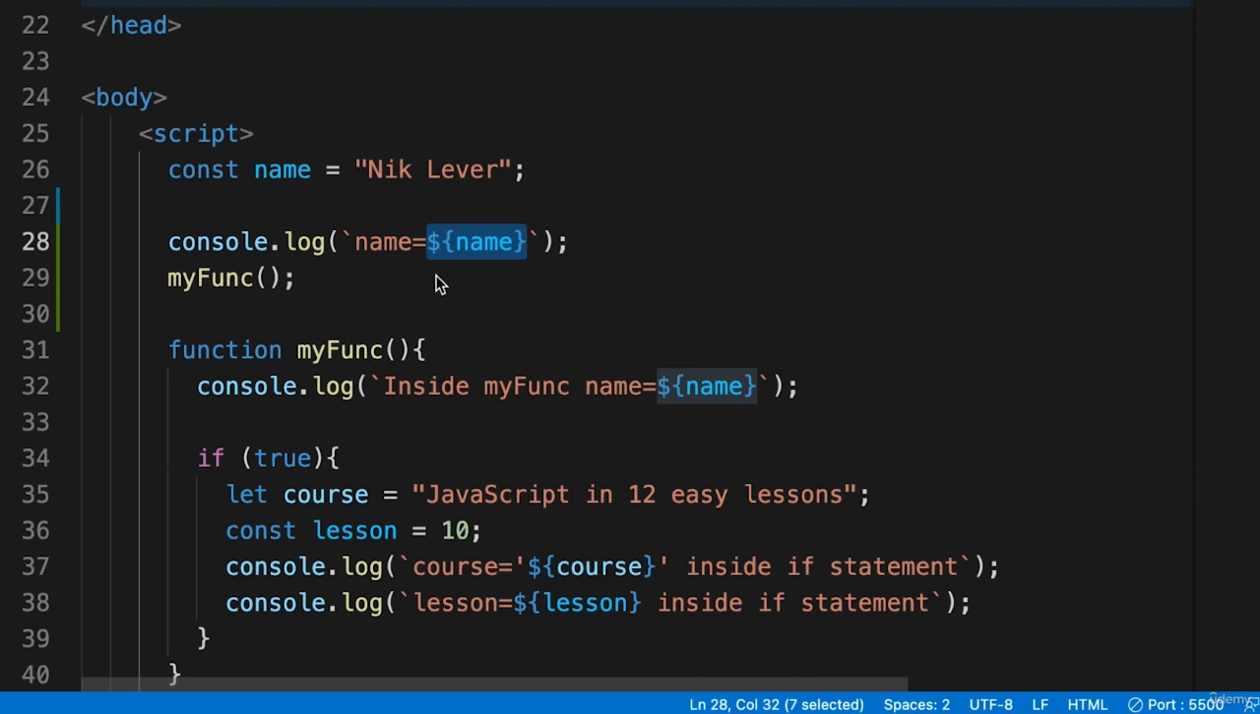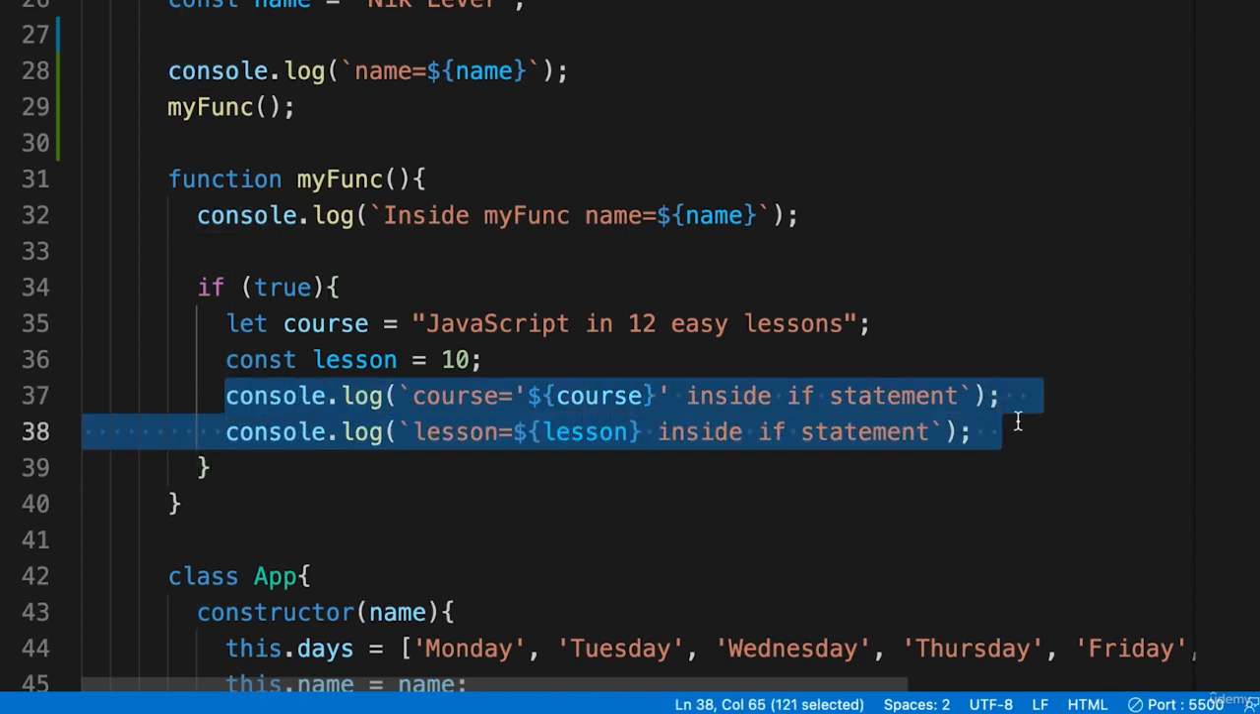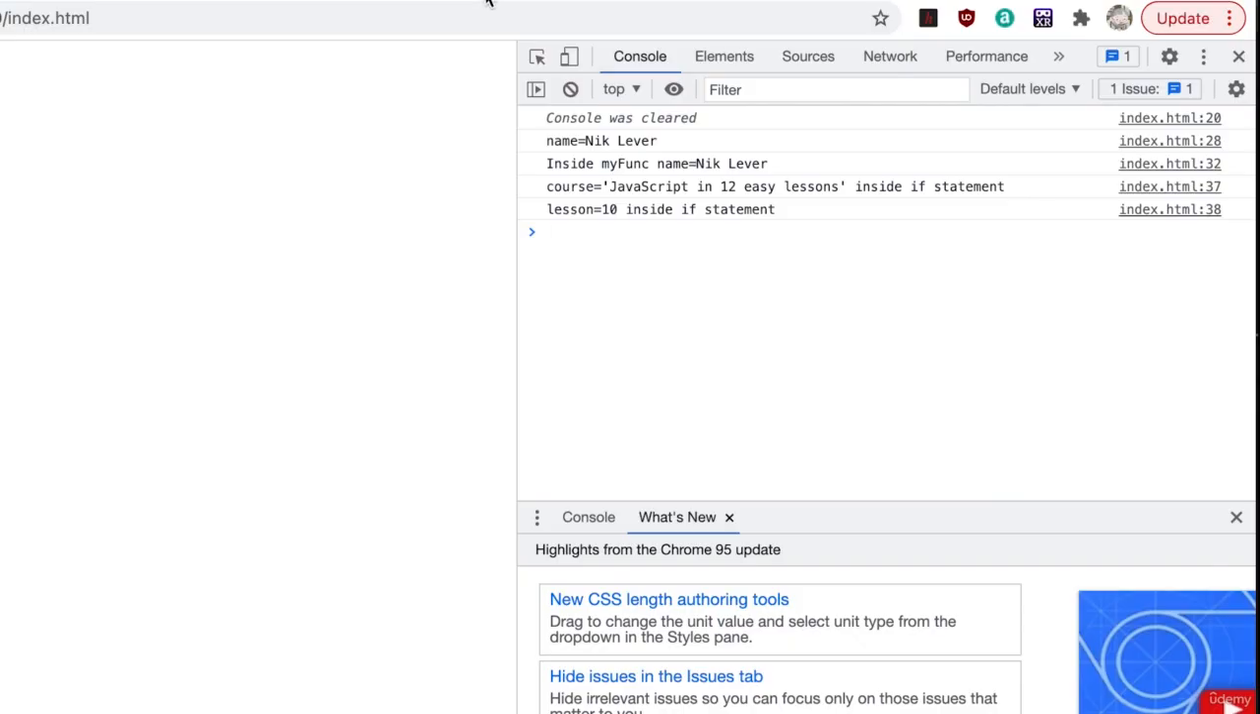Before we run this, let's have a quick look at this function. We have a console statement to print the value of name. What do you think name will be inside the function? We'll see in a minute. Then we have an if statement where the condition is true, so it will always process the statements inside the curly braces. We create a variable and a constant. Then we print the values of these to the console.